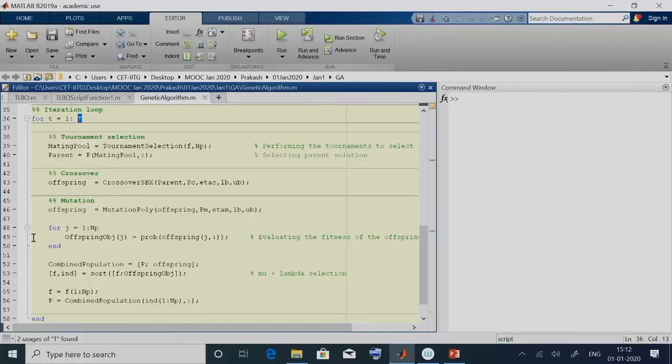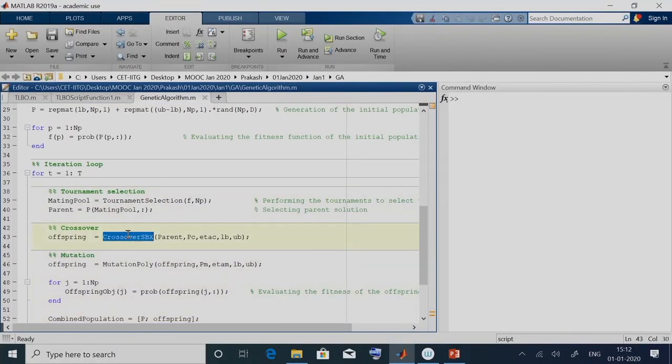So, we will be just accessing those three files. Here, the three functions are tournament selection, crossover, and mutation poly. From tournament selection, we will get the index of the population members which will constitute the mating pool. Then we are accessing those members. The mating pool will not be a set of solutions, but will merely indicate the index of the solutions. Since we know the index, we are accessing those population members and giving them to the variable parent. Once this parent is fed into the crossover SBX operator, we will get the offspring.